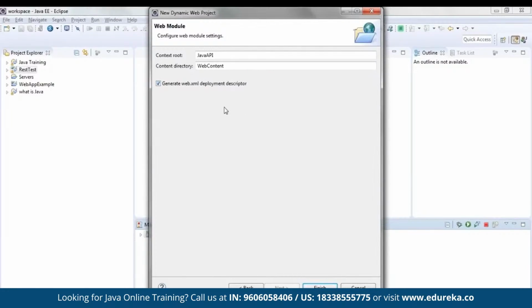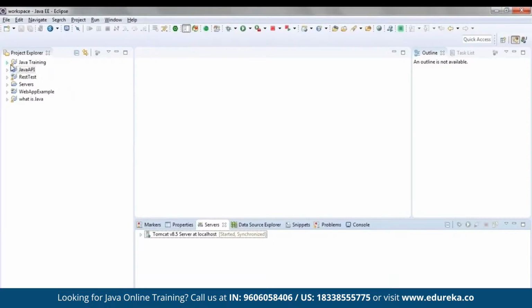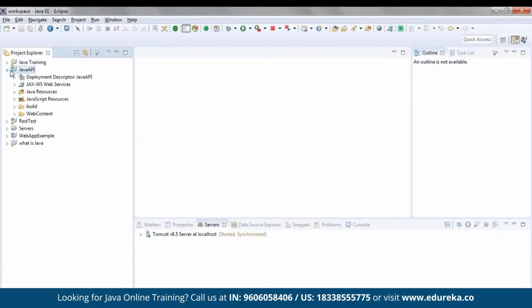This is a very important file that needs to be created while you're creating your dynamic web project. So make sure you have checked this option. Do not directly click finish on the first screen itself. Make sure you've come to the last screen and then selected this and only then clicked on finish. So now you can see my project is created.